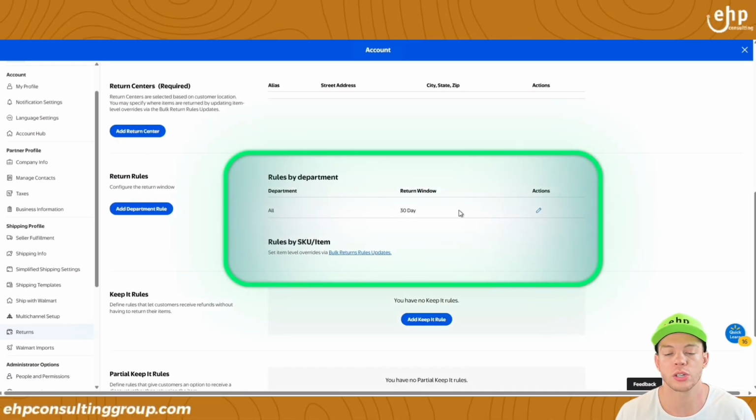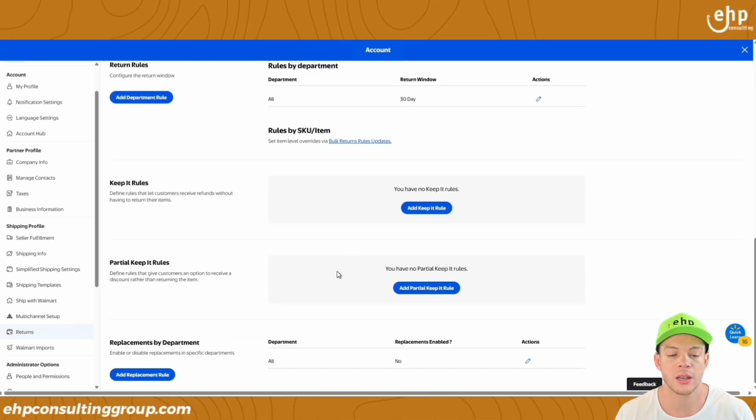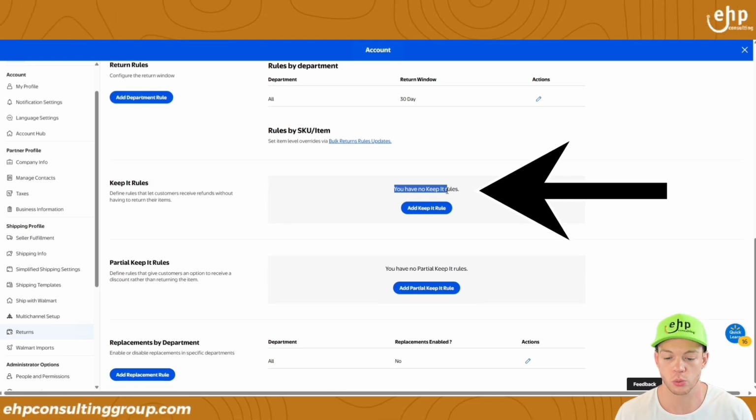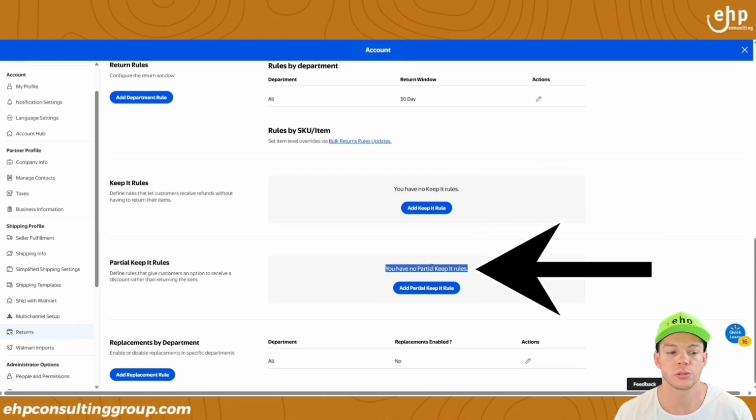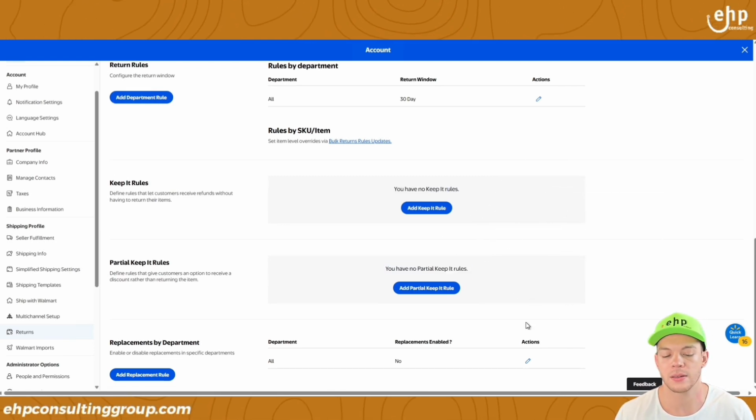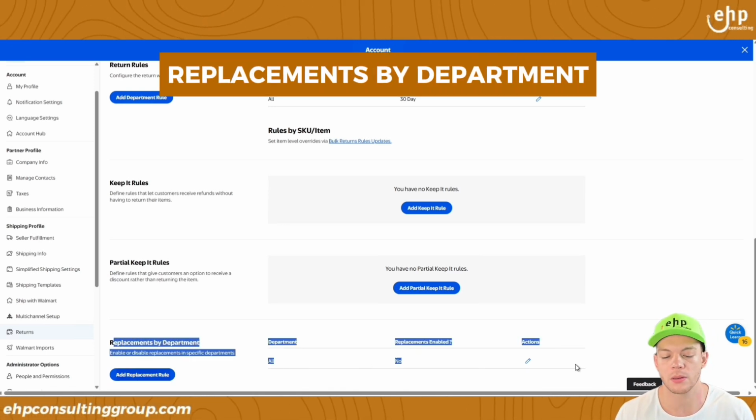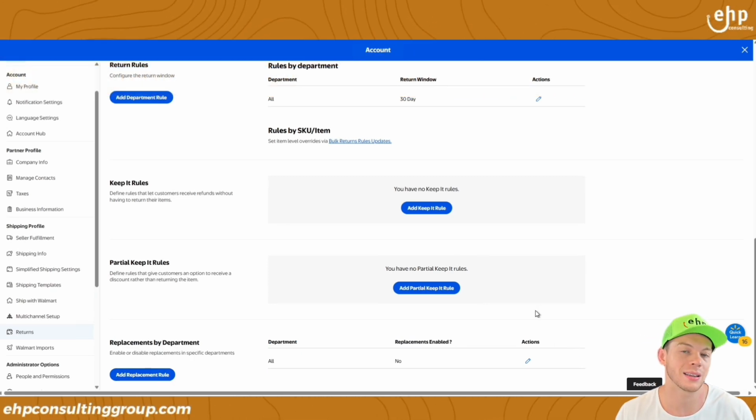And then what's your return window? So again, you can try to edit this or add different department rules. This is the super important area if you want to have keep it rules or partial keep it rules, which I usually don't recommend, but if those are set up and you don't want them, delete them. Replacements by department. Do you allow replacements? Things like that.